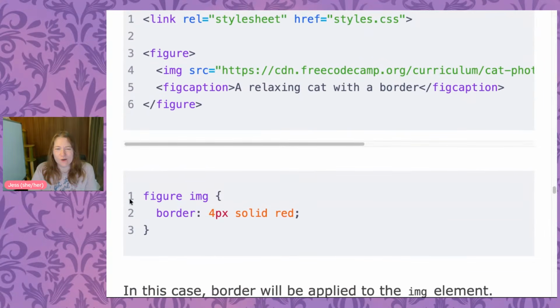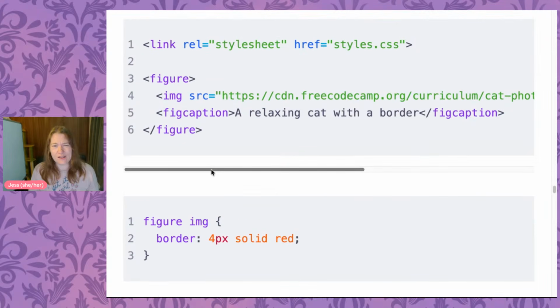So here we've said, hi browser, I want to set this rule. I want to set the border property to be 4 pixels, solid red, for the image element, any image element on my page that is the child of a figure element. Within our code here, there's just one, so we would get a solid red 4-pixel border around this image.